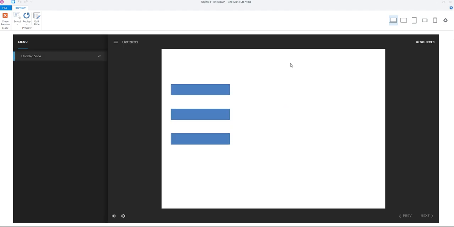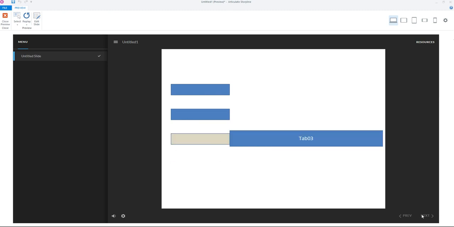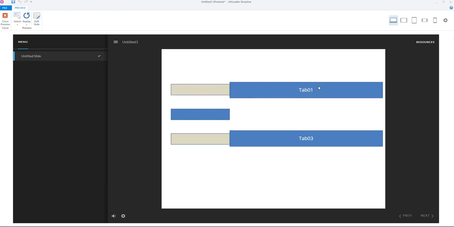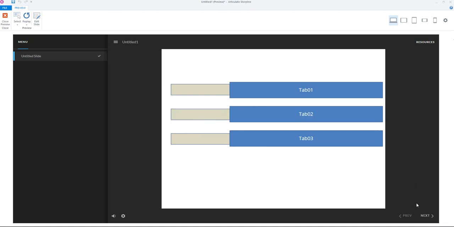Guys, there is no sequence for clicking on the tabs. You can click any one tab. You can see the next button is still disabled here. If I click on the third one, the next button is still disabled. If I click on the first one, the next button is disabled. If I click on the second one, you can see the next button is enabled. Now our requirement is completed.